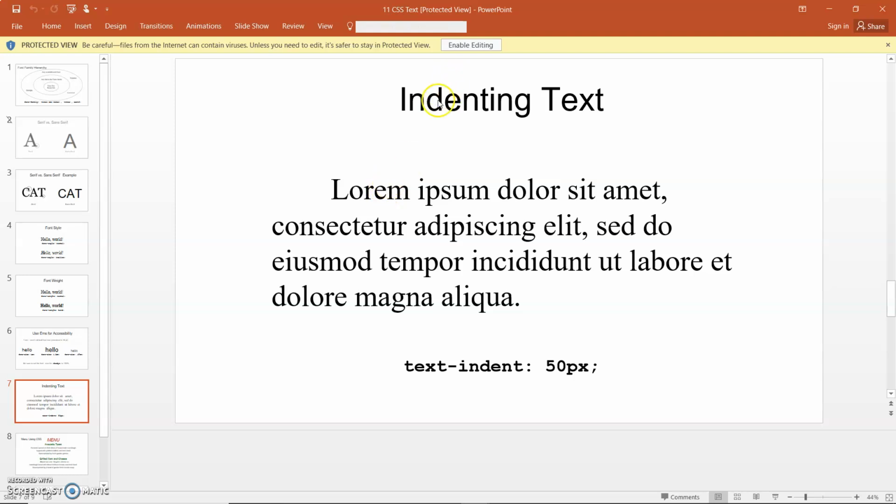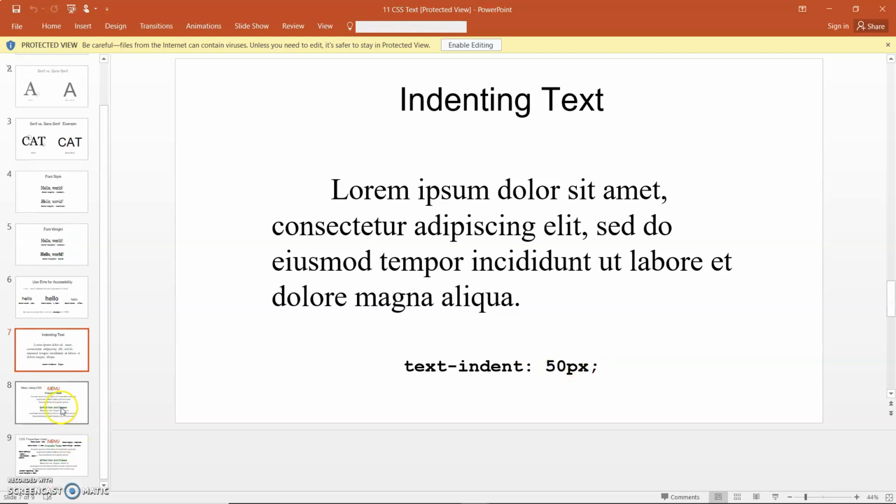Indenting text. You can indent a paragraph, like you would normally have to do in an essay or something like that. Set how far in you want to indent. So 50 pixels would be from here to here. You just have to play around with your indentation, but 50 is probably a good spot to start.